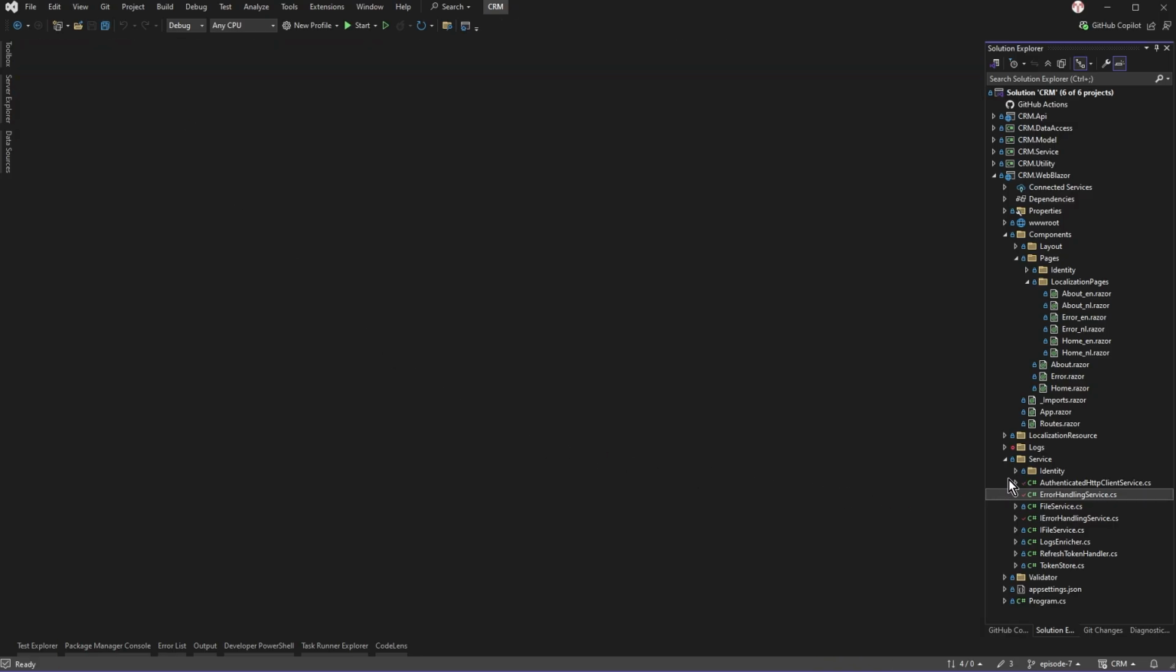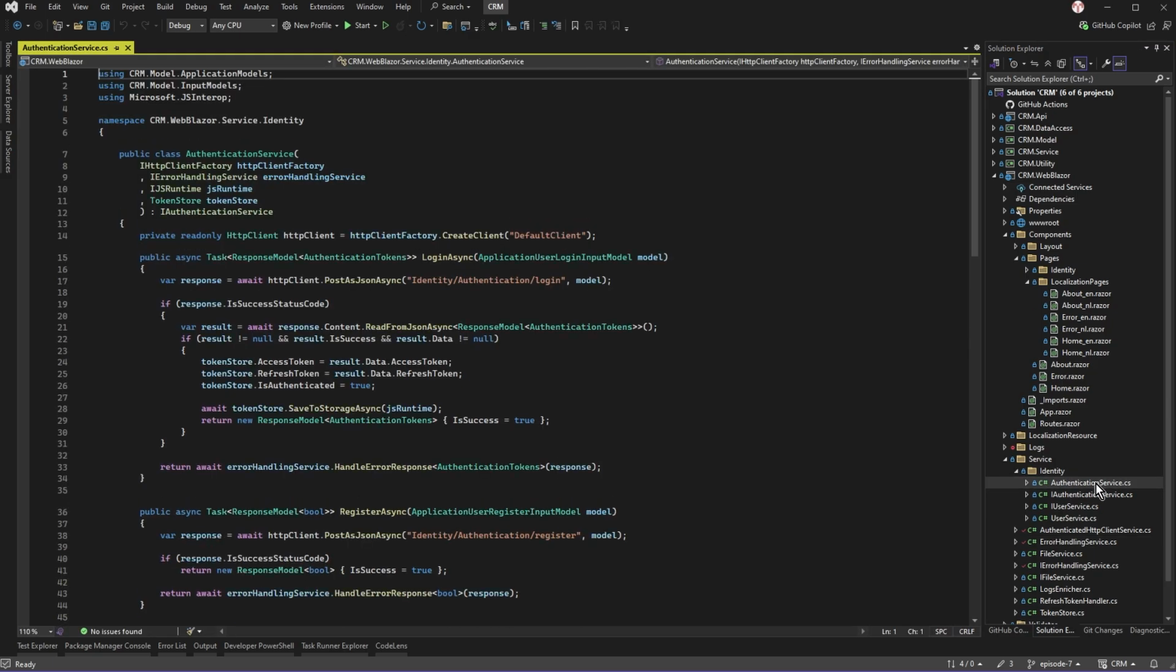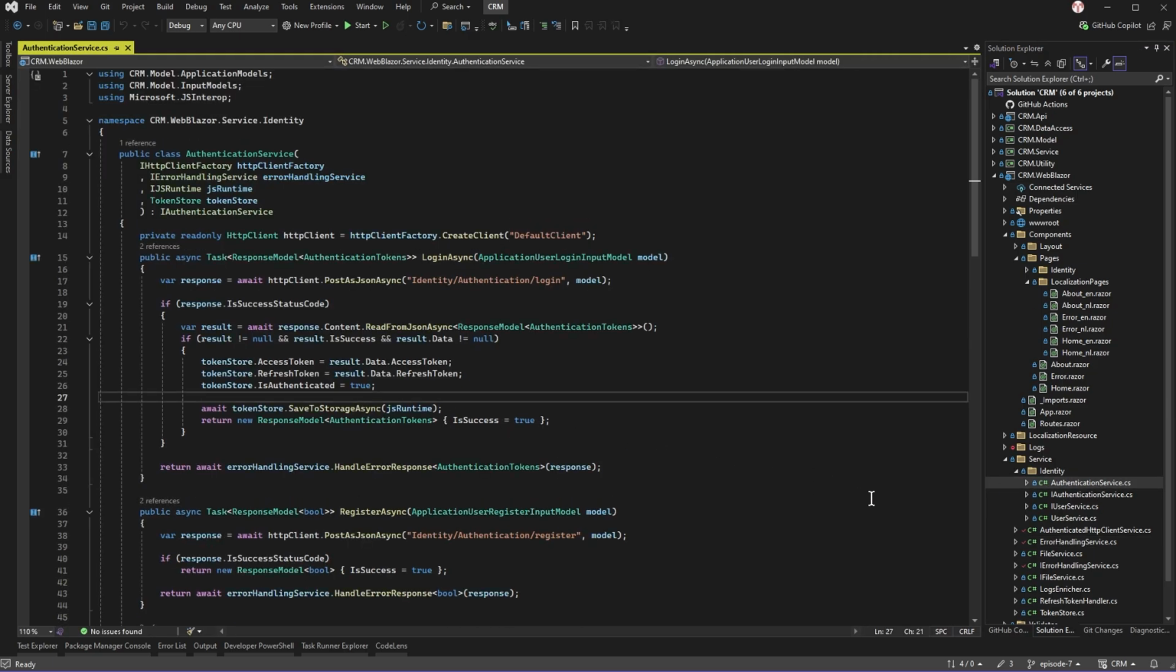Now, as the last step of the logging section, I need to set the user email in order to add the current user's email into the log. To do that, in the login method after the user is logged in, I'm going to set the current user email from logs enricher to the user's email.